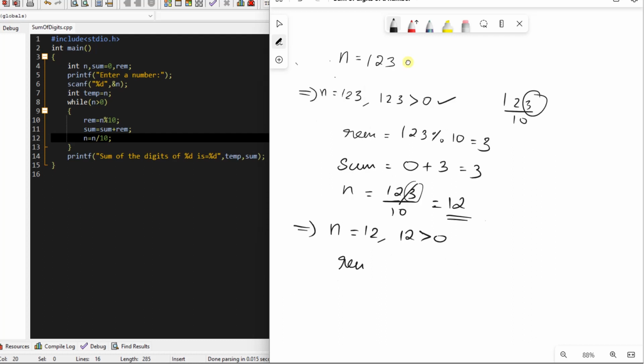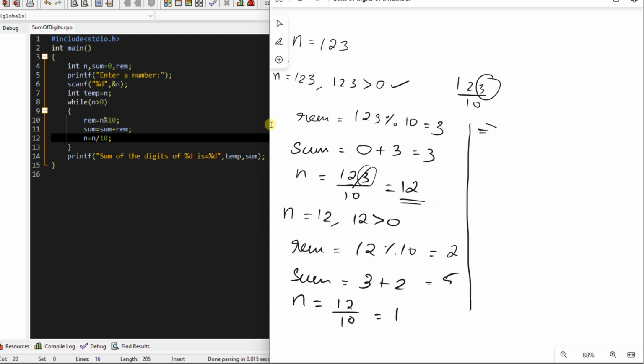So now remainder is equal to 12 mod 10, we are finding the last digit alone. 12 divided by 10 will give the last digit, so it is 2. Adding it with the sum, the earlier sum is 3, so 3 plus 2 is 5. Then we are doing n is equal to n by 10. That means 12 divided by 10 will give you the remaining digit alone, so that will be equal to 1. Now here comes the third iteration. Here n will be equal to 1 and 1 is greater than 0.